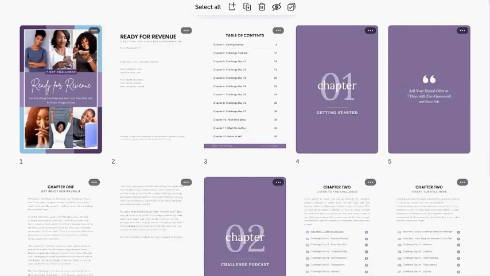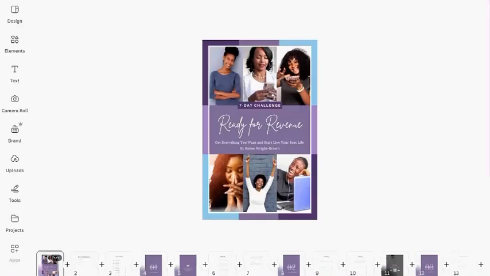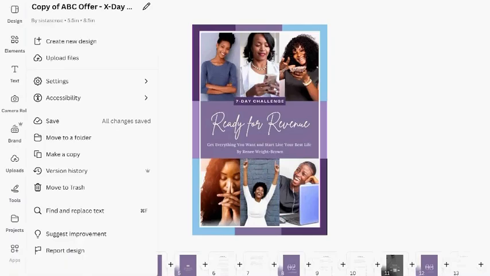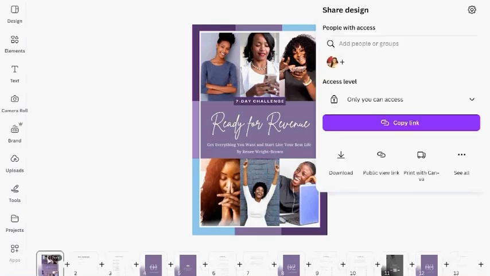Now, the next thing that I'm going to do is actually show you how you would sell this thing, right? So let's go back. Well, before I go back, let me do this. Let me download this cover because I'm going to need it. So I'm going to go to File, and let me change this to the Ready for Revenue Core Challenge, the book. Okay. And then I'm going to click the share button, and I'm going to do two things.